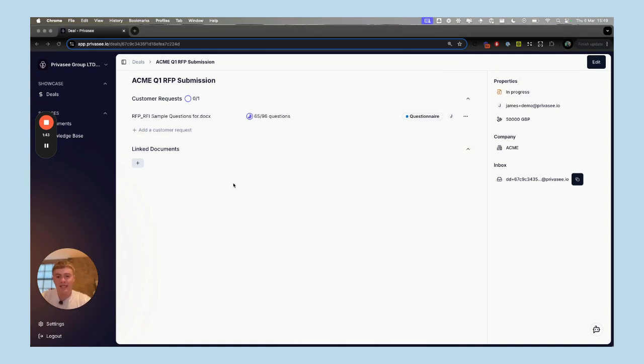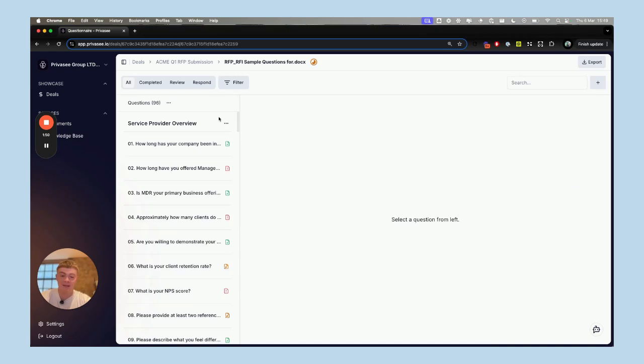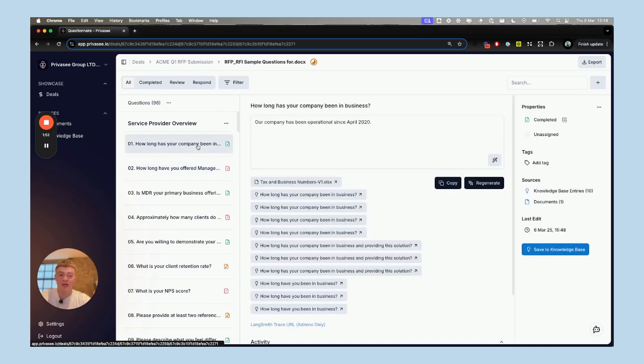You will receive an email as soon as it has been fully processed. And once that's happened, you can then go ahead and click into the submission to start working through the questions here as well. And that's how you can create a deal folder and upload your submissions into the platform.